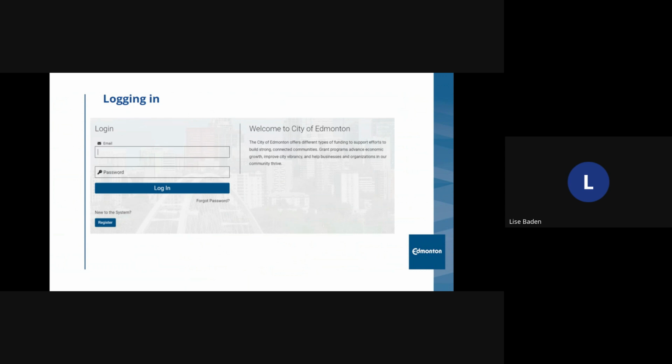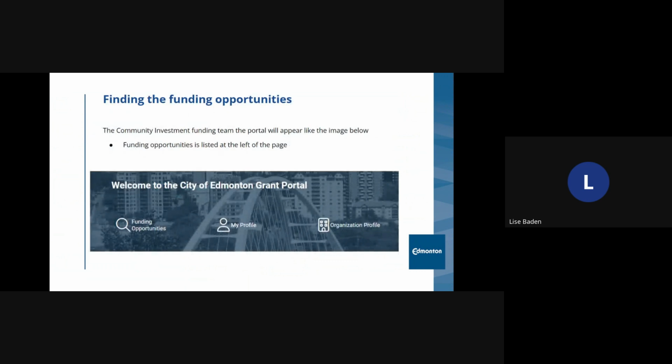First, you must go to the portal webpage to log in. The link will also be listed on the individual grant pages for those grants being administered by Community Investment. Once you've logged in, the portal will appear like the image below. The open funding opportunities can be viewed at the left of the page. If you have reviewed the grant criteria and are eligible to apply, then we will start the application process.